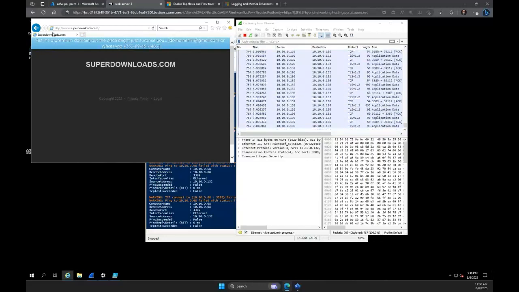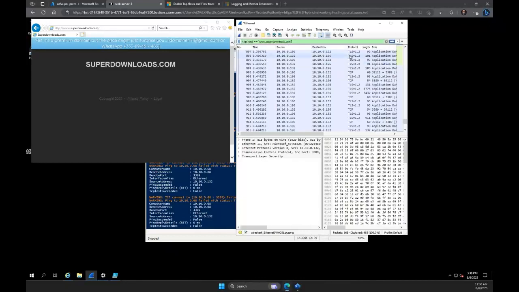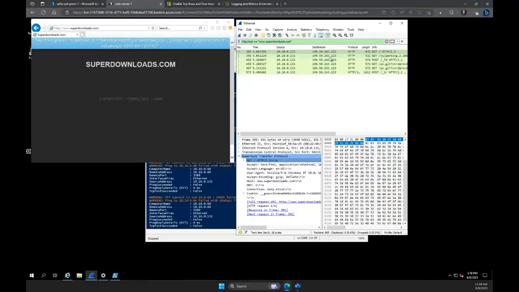So let me stop the capture and run this filter on the destination IP of when I connected to superdownloads.com. I will see the IP address is 199.59.243.223, which is a public IP, and in this case, it means that this VM is connecting to the internet without going through the firewall or something like that, right?